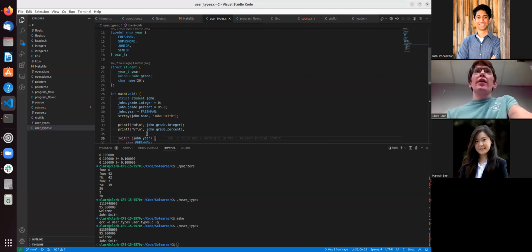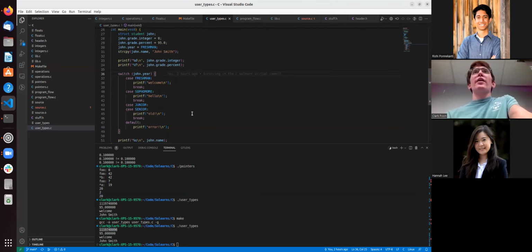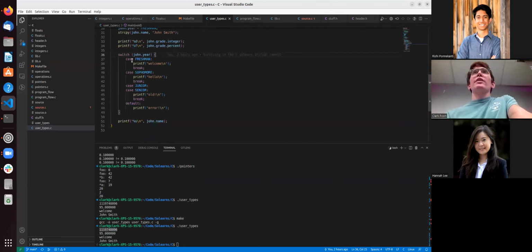But what I can do is it's going to look at John.year, and then I can have a lookup table basically of different cases. If John.year is freshman, I go to this case. If John.year is sophomore, I go to this case. If it's junior, I go to this case. Senior, I go to this case.